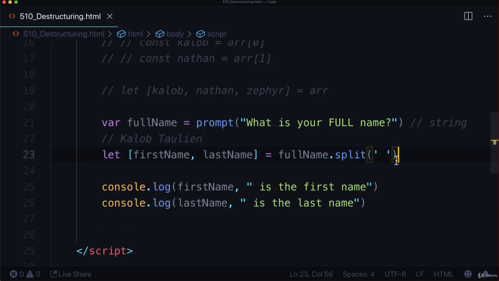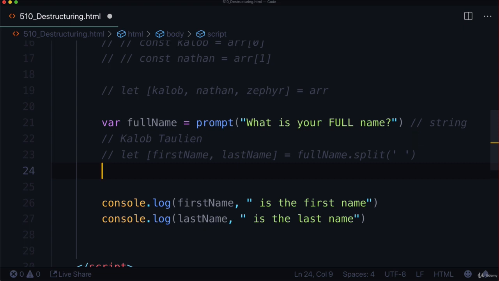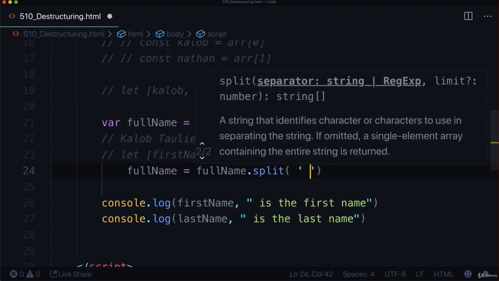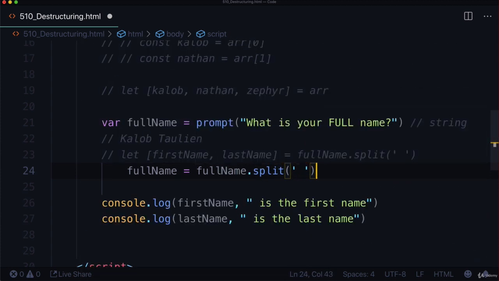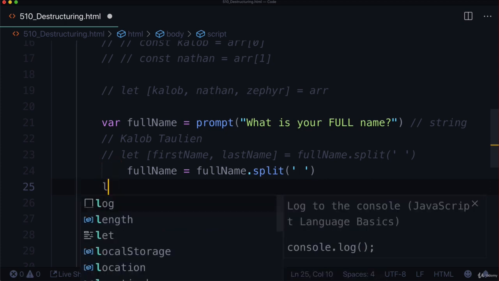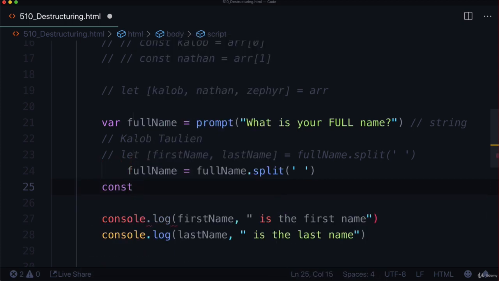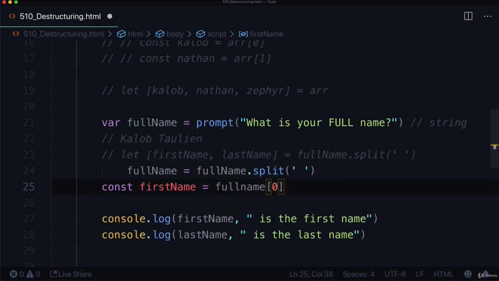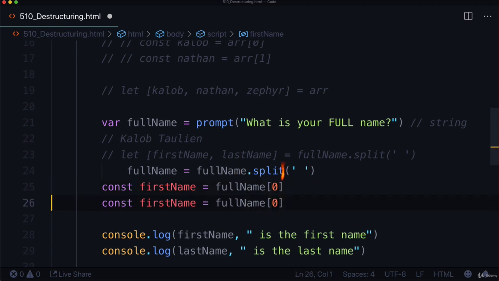Without destructuring, we would have had to do this a different way. So let's go ahead and comment that out. What we would have had to do was full name is equal to full name dot split. So we have to split it either way. And then we could do var, let, or const. Let's do const because my name is not going to change. First name is equal to full name, and it is the 0 index, the first one in the array. And the last name.